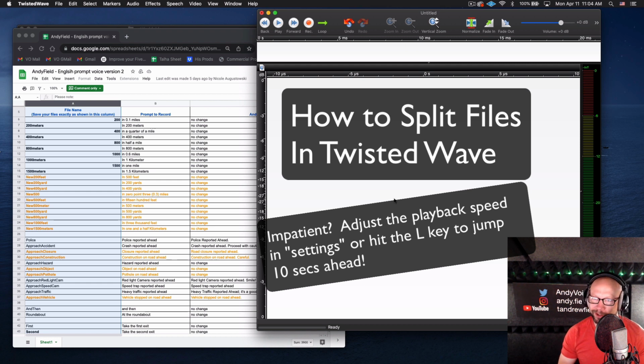Hey, I'm going to show you my super awesome trick on how to split files. Normally in VoiceOver, when we have to split files for the client, we charge $1 a piece. And even though that's okay compensation, it's still a pain to do. So the faster we can split files, the better it is for us.